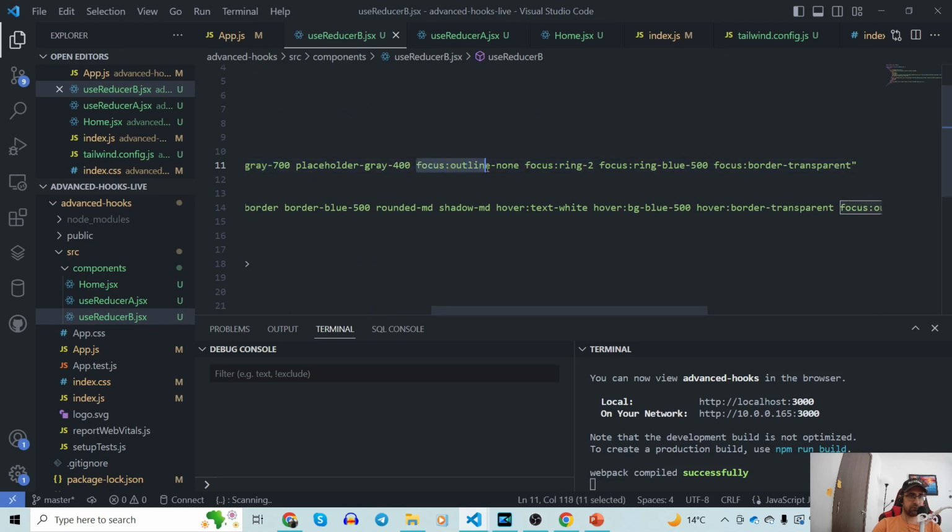So once you focus, the outline is gone. Once you focus, there's going to be a ring added. Ring is supposed to be blue with the color code 500, and a transparent border is defined for the focus.